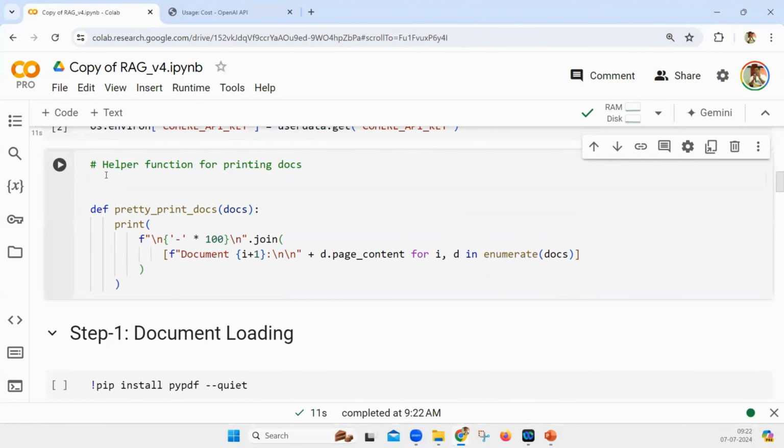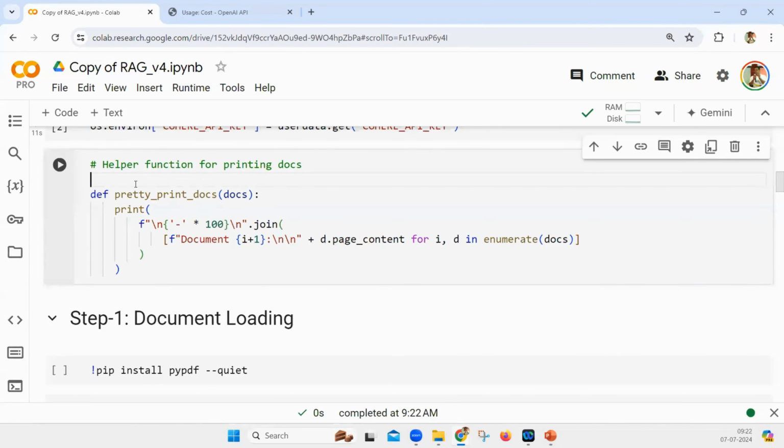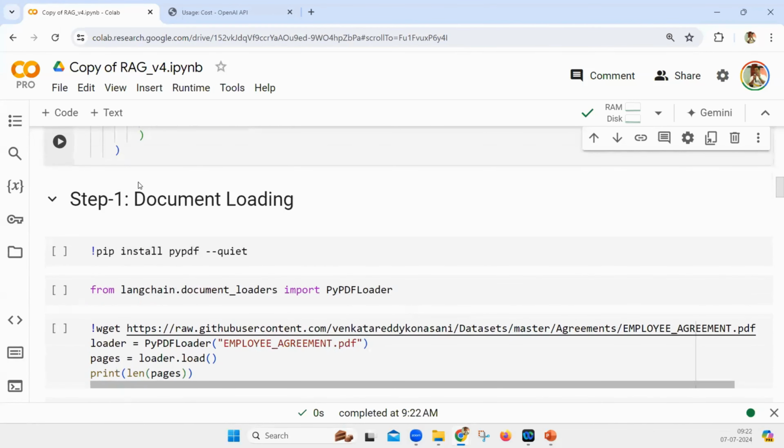Now, this is a helper function called pretty print. When you're printing the documents, often you will see that they are very, very lengthy. So just to make it look a little better, I have used this helper function. Otherwise, you can simply ignore this function. This is not a big deal.